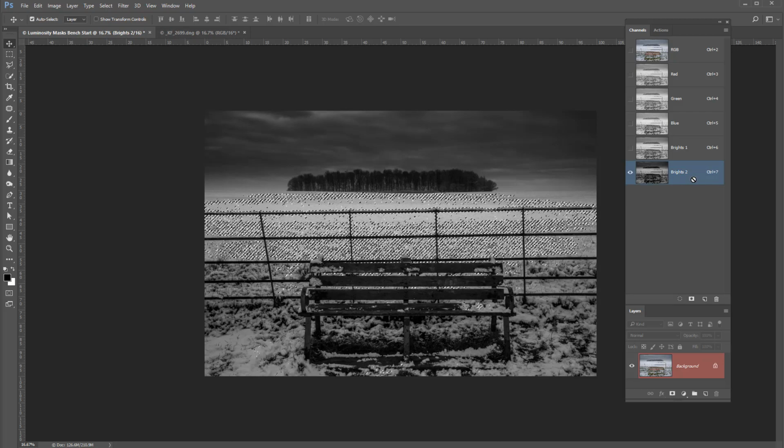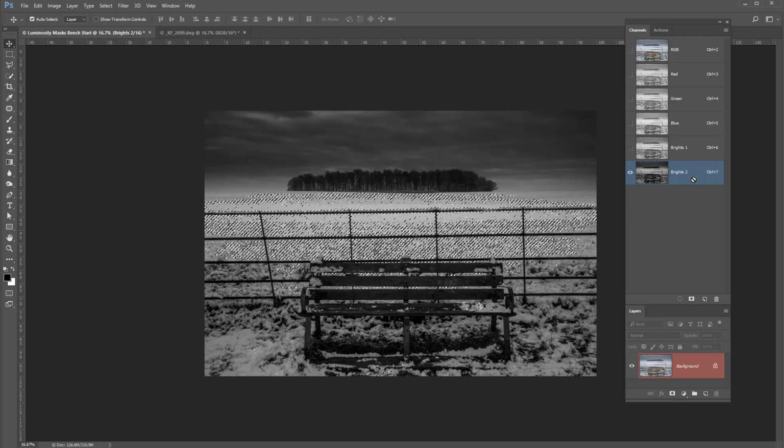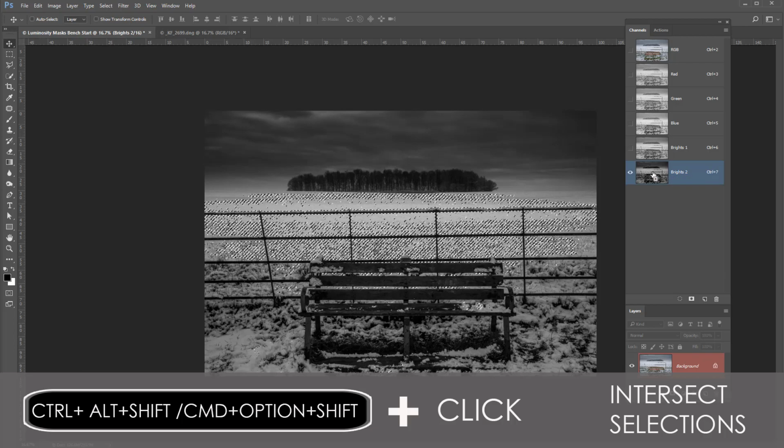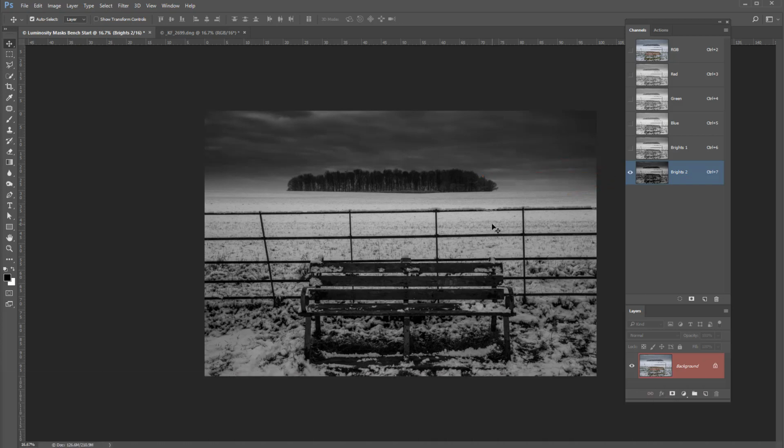Right, and we're going to repeat the exercise again. I'm going to hold the Control, Alt and Shift keys down to create an intersect with selection. I'm going to click on my Brights 2, and I've got an even smaller selection now, and it looks as though it's disappeared. It hasn't, it just means that there's less than 50% of any pixel edge selected. But it's still there, trust me.